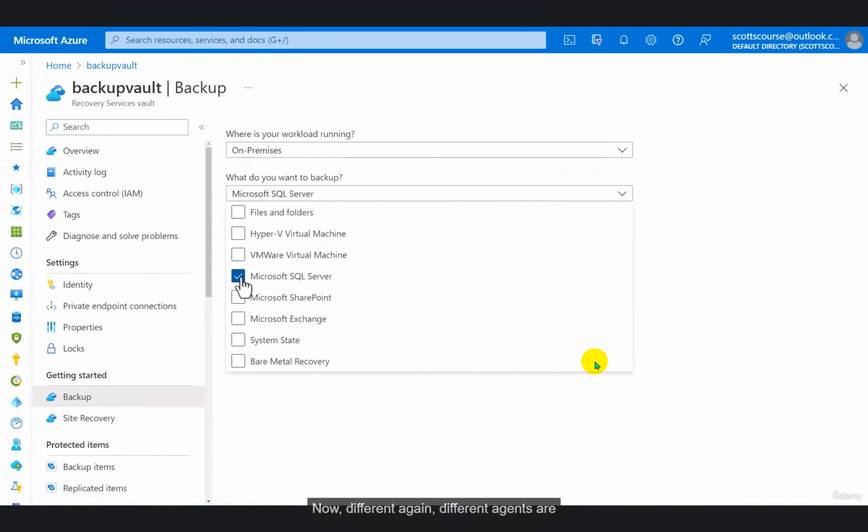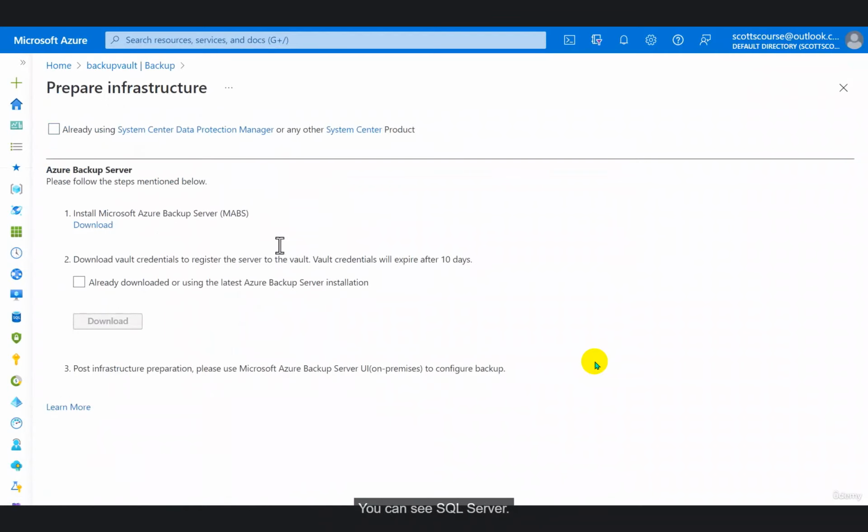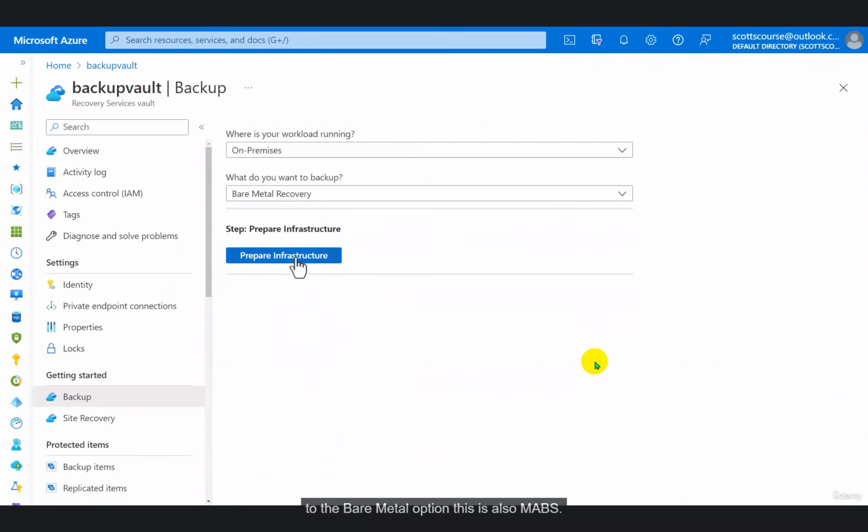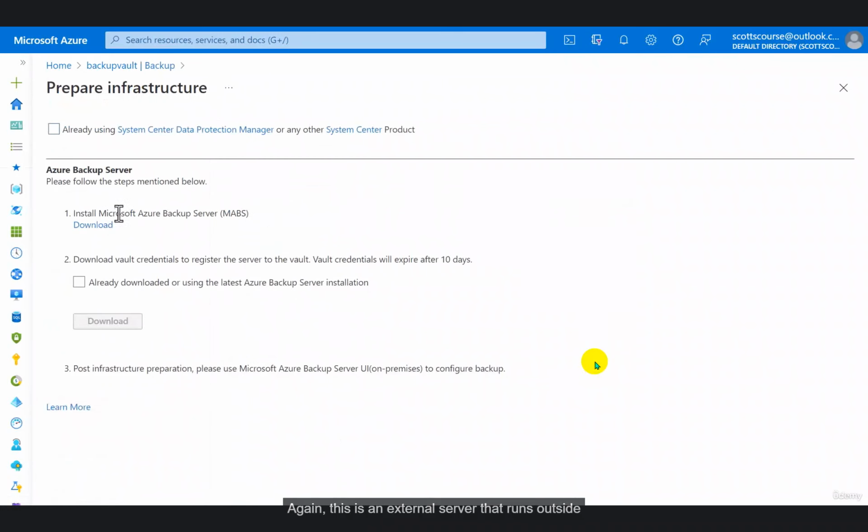Now, different agents are going to require different sets of instructions. You can see SQL Server. If we go down to the bare metal option, this is also MABS. Again, this is an external server that runs outside of the machine that's being backed up. And so this MABS has replaced a couple of different backup products that previously existed. And so you can then configure all of your backups in here.